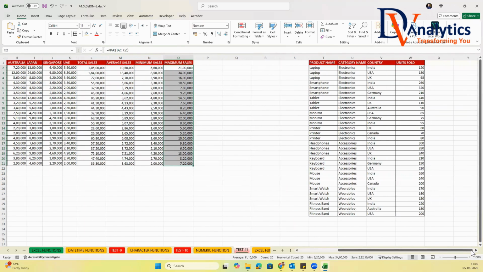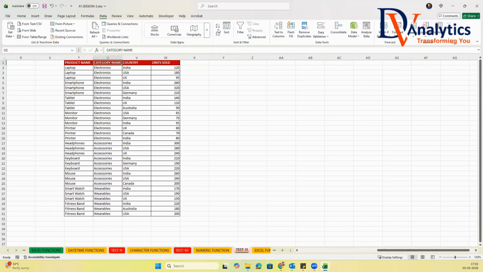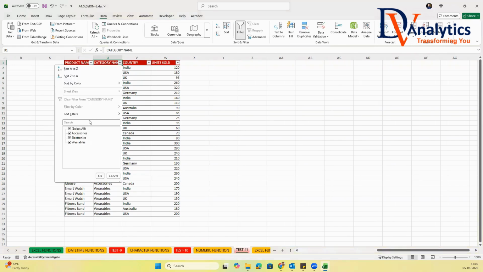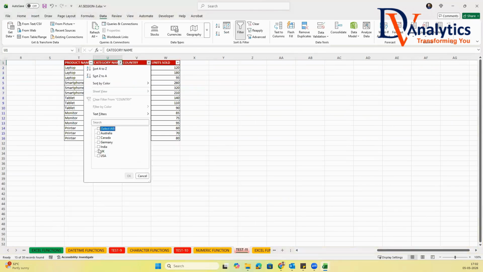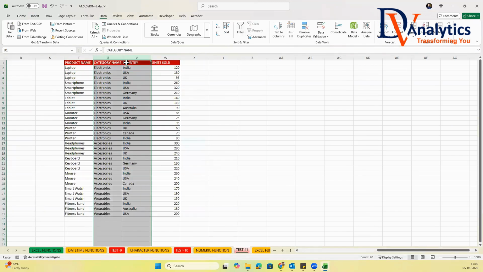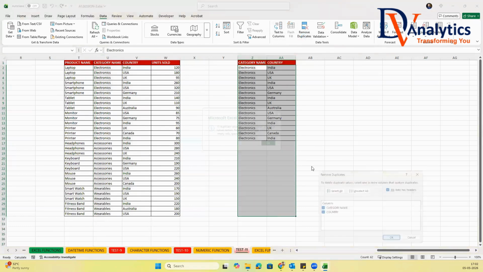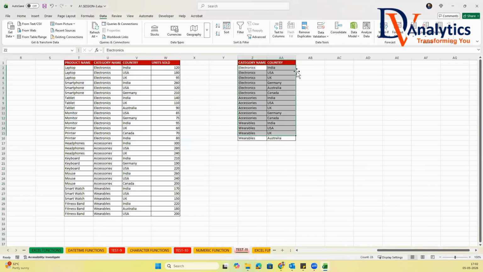Now, guys, tell me, if I want to find out, like a filter, for electronics product for India, what is the total sales, guys? 695. Yes or no? Yes, sir. If I want to get this result here, select this, remove duplicates. Now I want to get this total units sold. Which function will I use here now, guys?